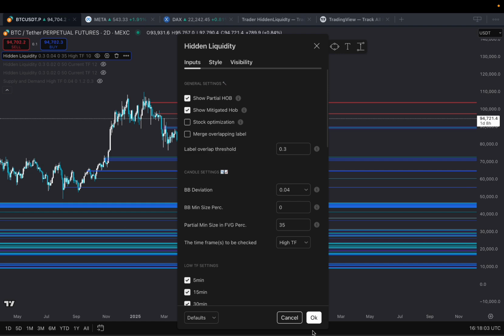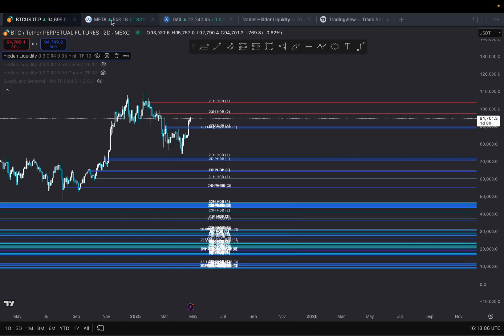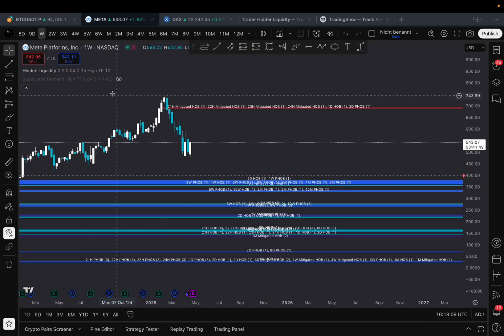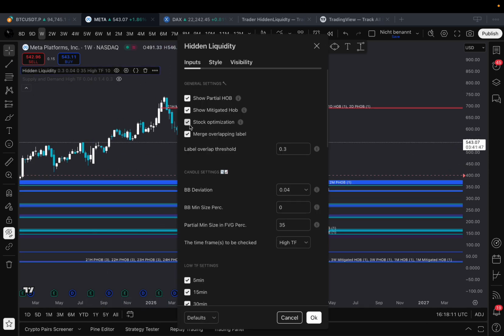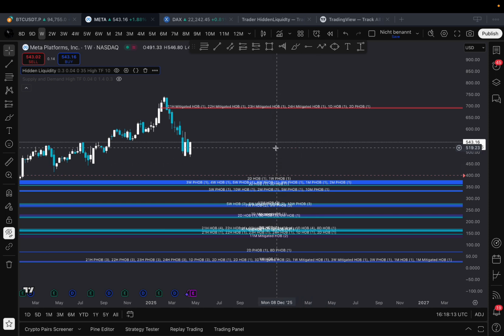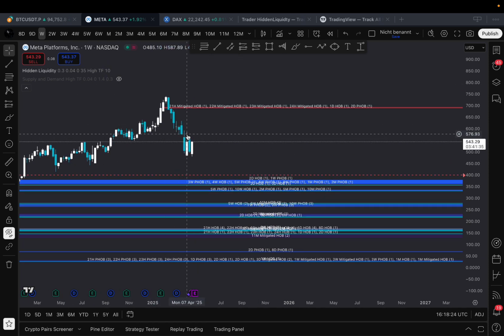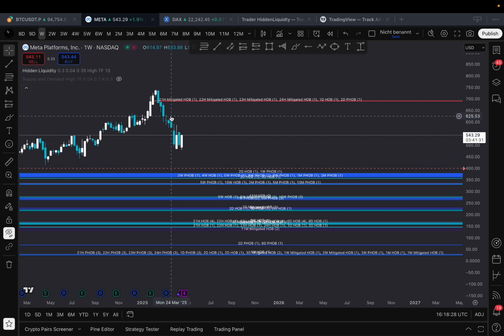Stock optimization is crucial if you want to chart anything that's not trading 24/7. So for example, this meta chart, as you can see, I'm using it right here. That's just a tool we had to implement because the time frames can be disrupted, since crypto is trading 24/7 and stocks or, for example, Forex is not. So this is something to keep in mind. Only use stock optimization if you're not charting crypto.